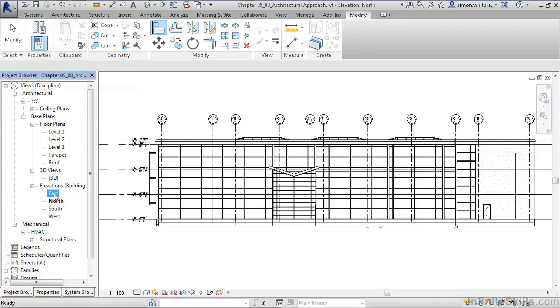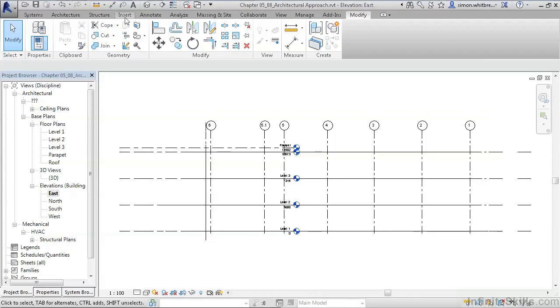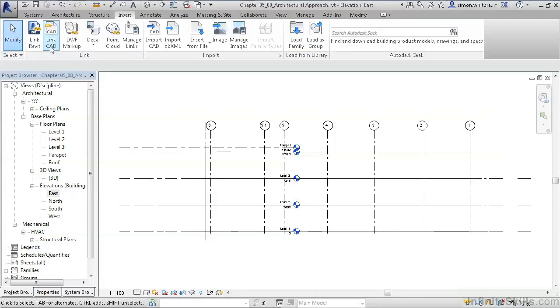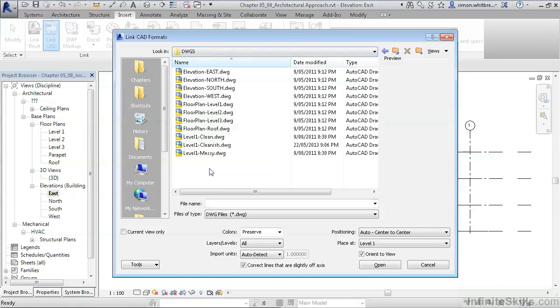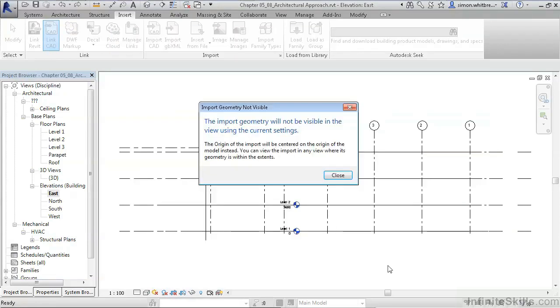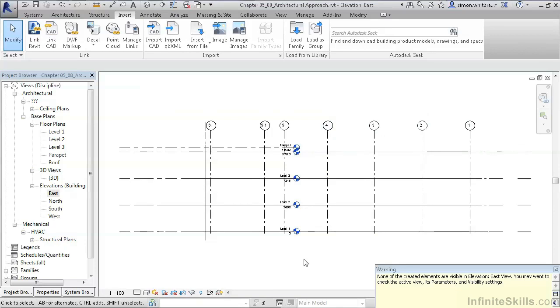Open the east elevation, go to the Insert tab, Link CAD, go to the Chapter 5 DWGs folder, select the east elevation, make sure the colours are set to black and white, uncheck the correct lines, and we'll go for centre to centre. Click on Open. This message, if displayed, means that the linked file is not visible. But that's just in this one view.